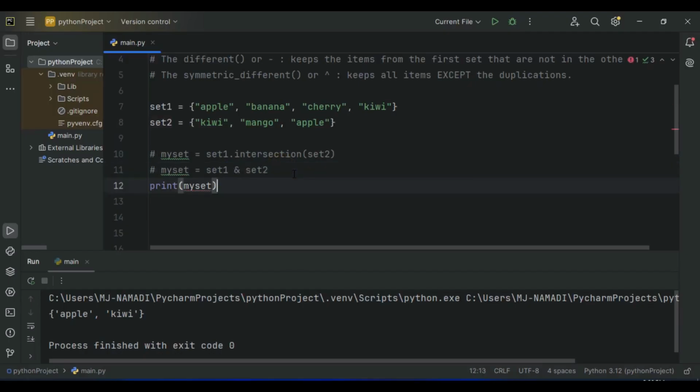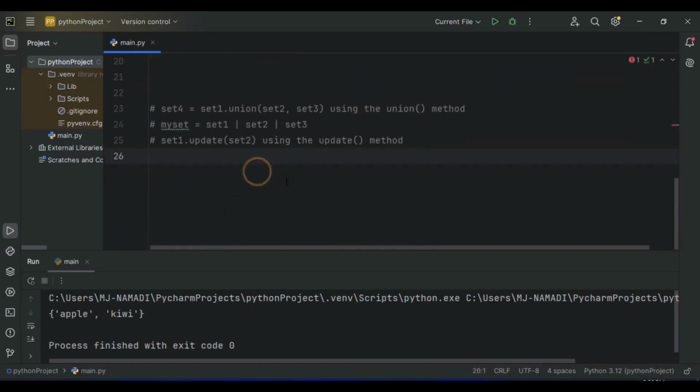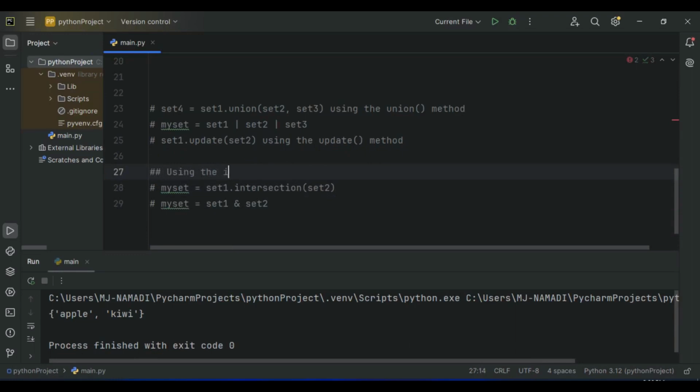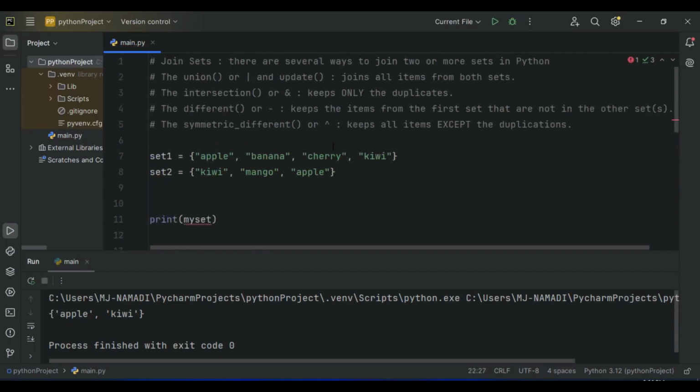Let me actually go ahead and comment this line of code. Let me cut it, paste it down below here, and let me come over here and comment this. Let's say using the intersection method. All right, so let me actually cut this, place it right above here. Okay, something like this.